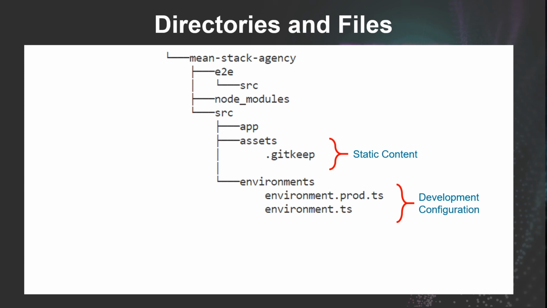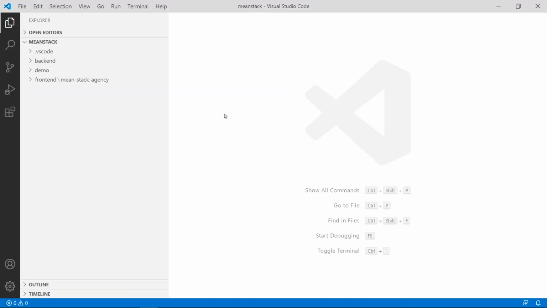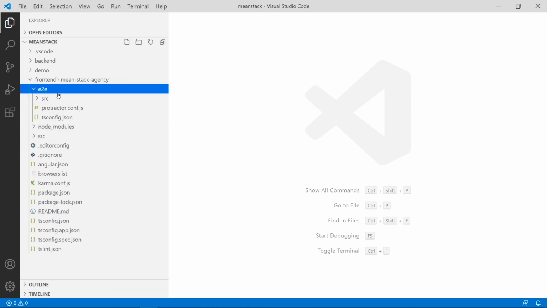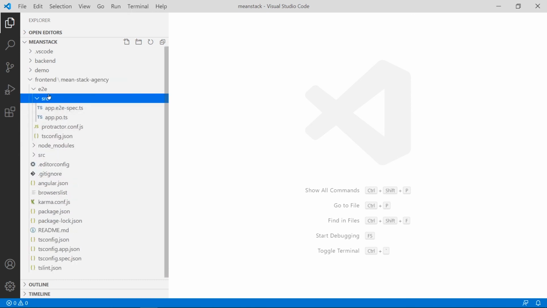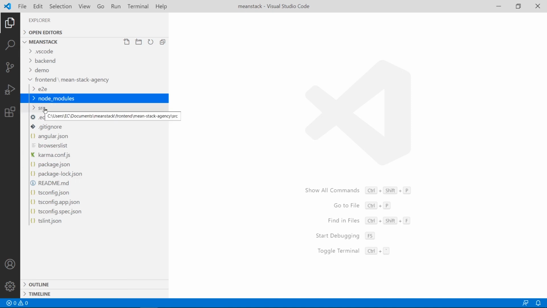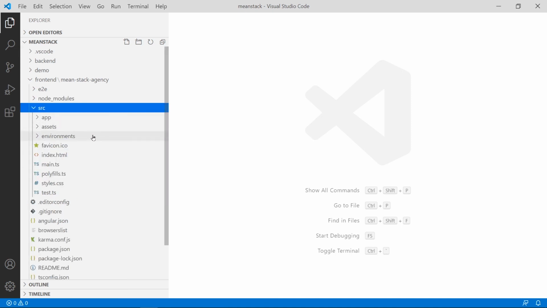So I'm going to go to the IDE here. Here we go, back in the root directory, in the front end, we have the MEAN stack agency. As you can see, these are the config files out here. So really important. And then inside the e2e folder, just for end-to-end testing here, and the node modules, that's going to be really huge. And then this src, or the source, is where all the source code of your application lives.